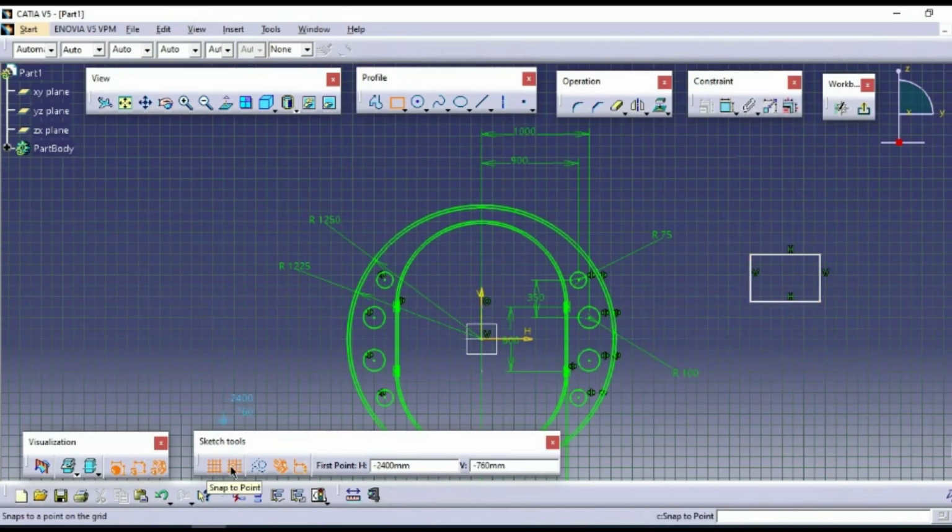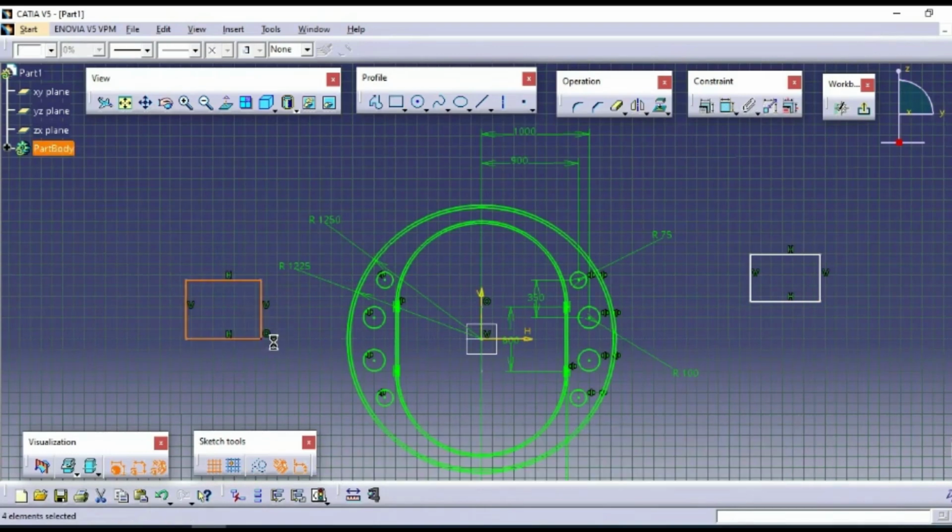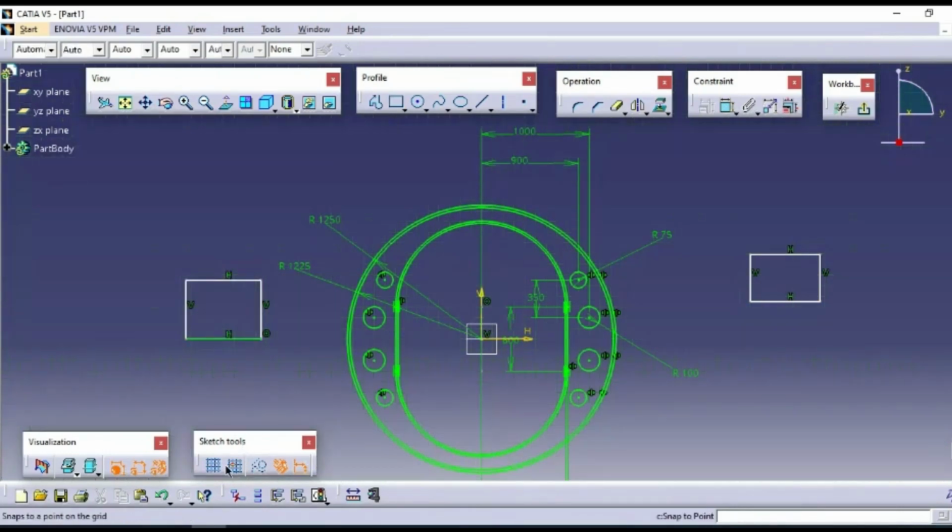Sometimes the software won't work in that way. So actually, snap to point means you can pick only these grid intersection points. So mostly I disable this so that you can pick anywhere, not only the grid points. These two I don't use mostly.